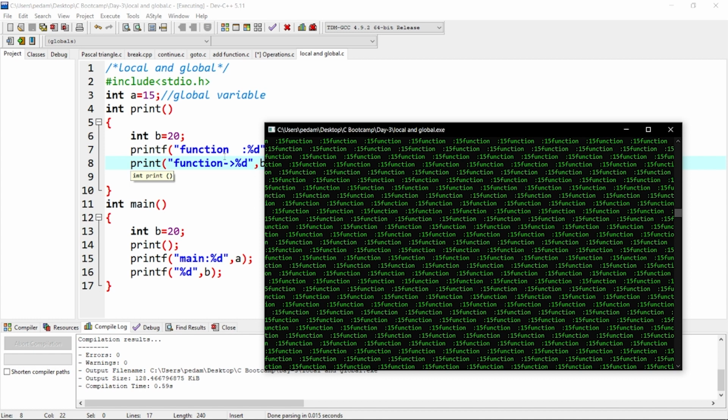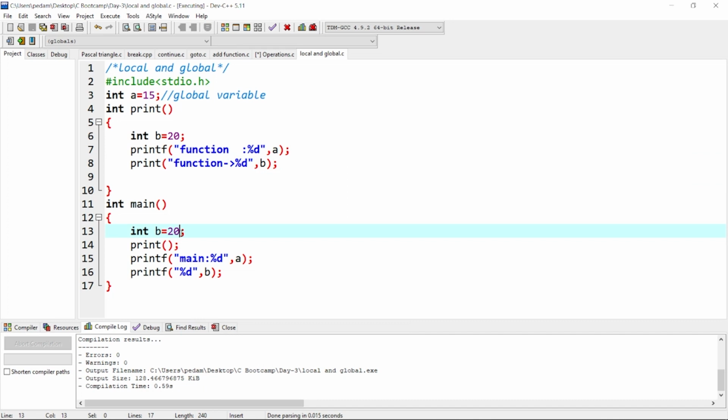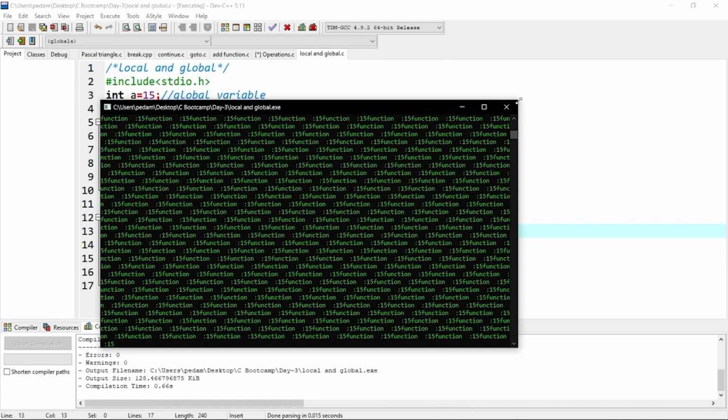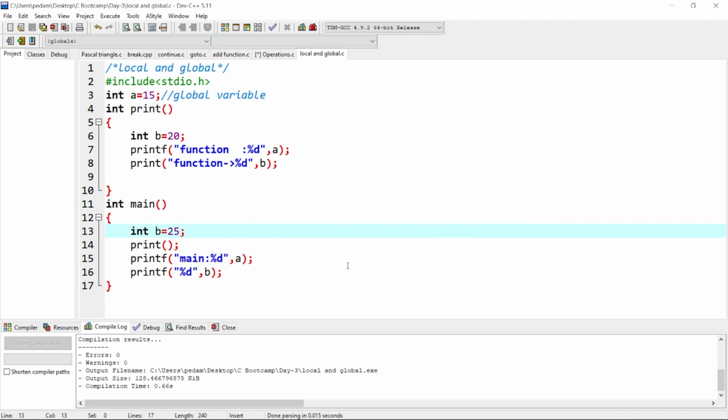Wherever you are printing it, it is going to print the function's value as 15. Here the main value is 15. Now in only this particular part the value is 20. In the other part, let me write it as 25 over here. Control X, I'm going to compile it and run it again. Okay, it has gone to an infinite loop. I don't know the reason. Now again, in this particular part the value of b is 25. In this particular block the value of b is 20.